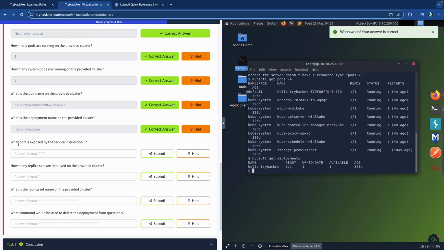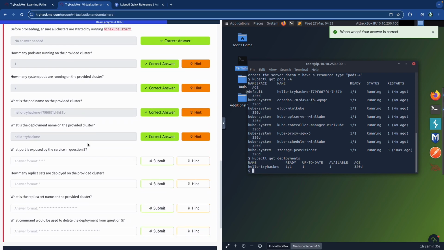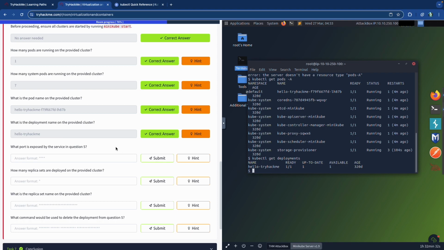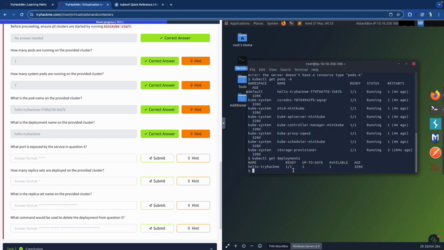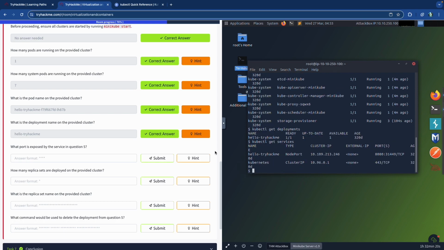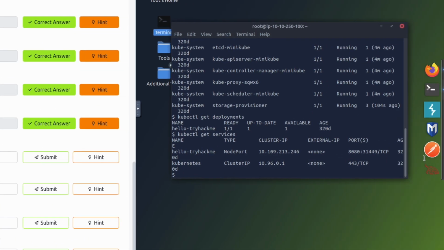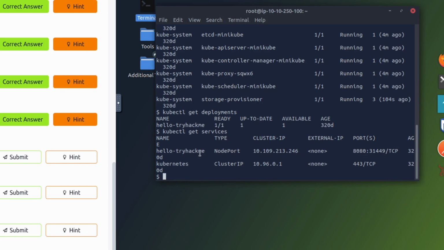All right, cool. So what port is exposed by the service in question 5? I'm guessing this one is question 5. So now what is the hint for this? So it says get services. Okay, so let's do kubectl get services. All right, so we got it. And so let's see, what is the port here?